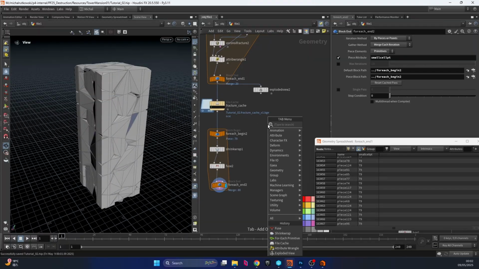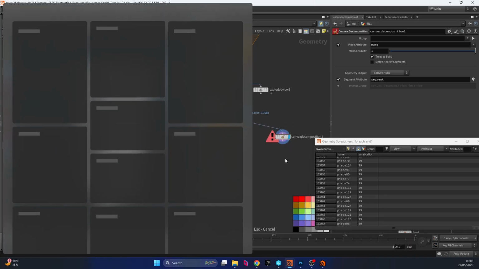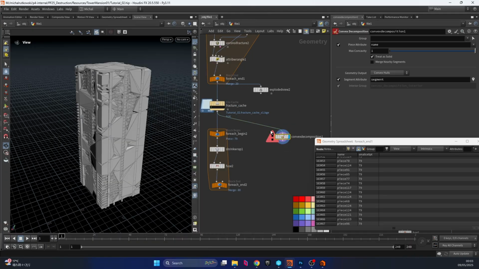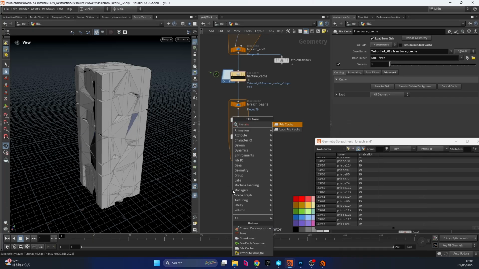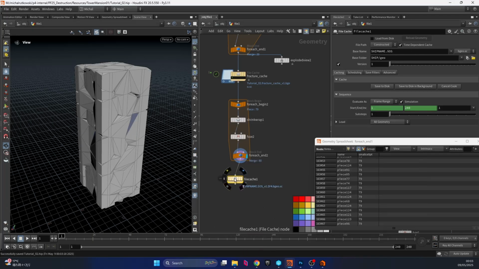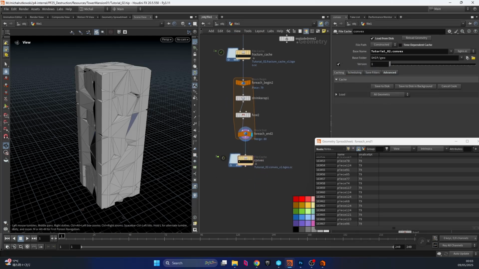our mesh. This can also be created using a convex decomposition SOP. However, this is much slower, where a for each loop is much more efficient and controllable. Create another file cache to write out our convex hulls. Save to disk in background.